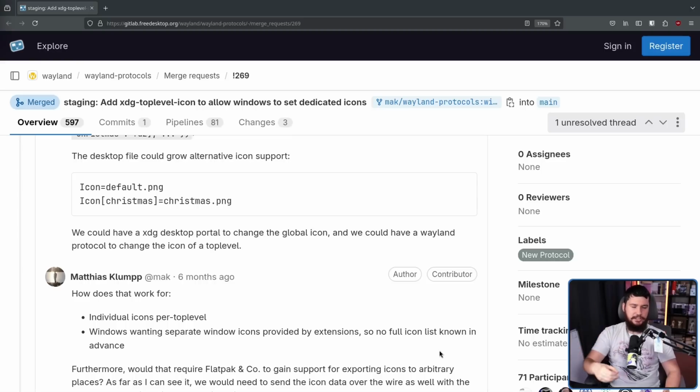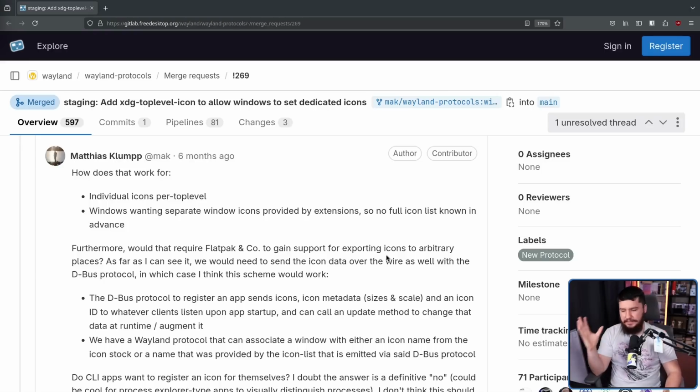Translating Wayland terminology into normal people speak, in this context, top level just means window. Now, the problem is this does not solve the core issues. How does this work for individual icons per top level? Windows wanting separate window icons provided by extensions, so no full icon list is known in advance.